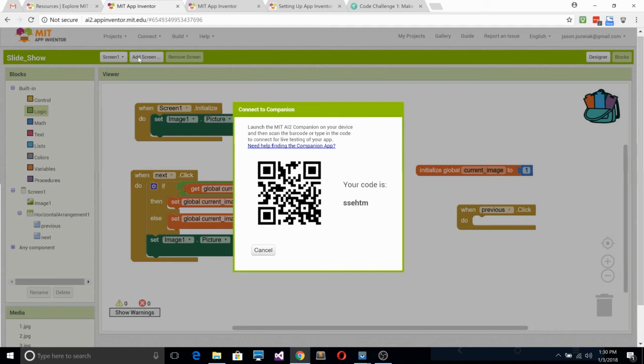Otherwise, we want to decrease. So instead of +1, we'll do -1. Do the math here. So get current global image minus 1. And then duplicate this. There we go. This should work. Let's test it out.